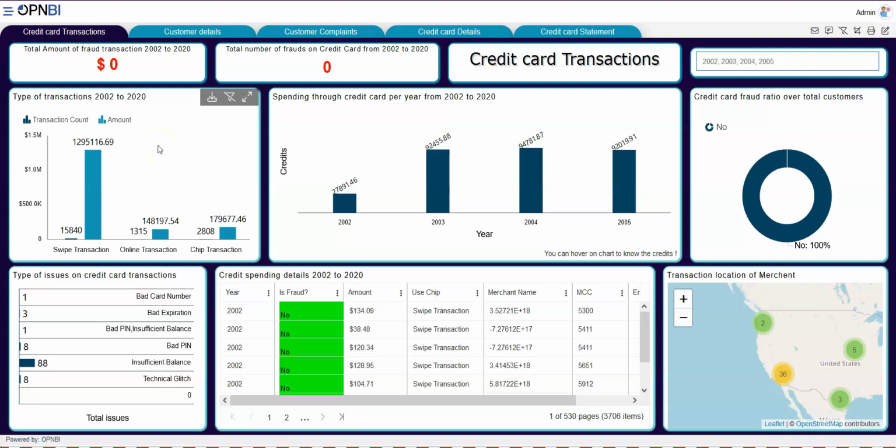The transaction type contains swipe transactions, online transactions and chip transactions, where we can see the transaction count and the amount of transactions for each type. Here we also have the types of issues from credit card transactions, and the highest issue count is 88 issues of insufficient balance. Now we also covered fraud from the credit cards. So let me clear the filter using the clear filter button from the top right corner.